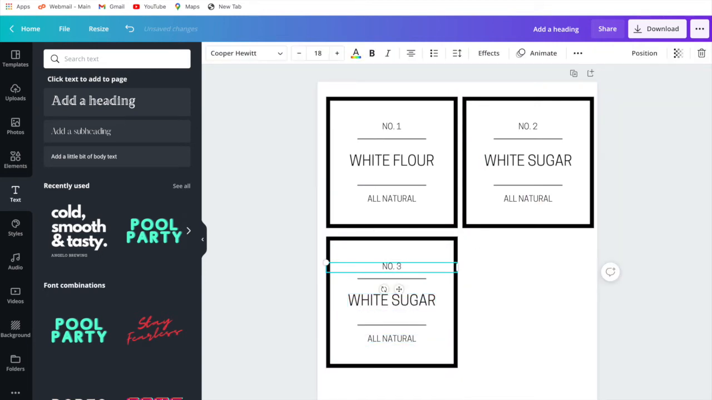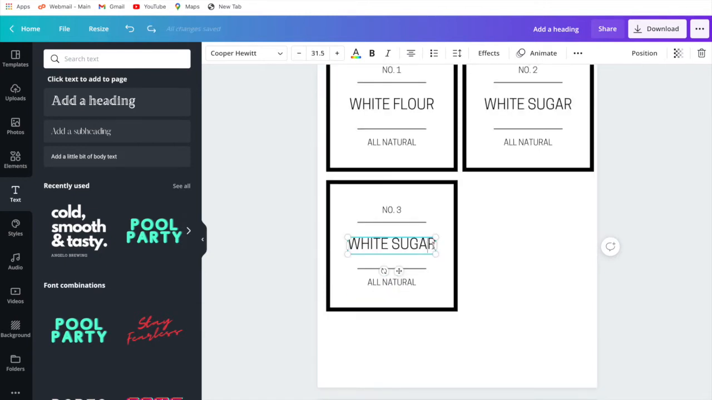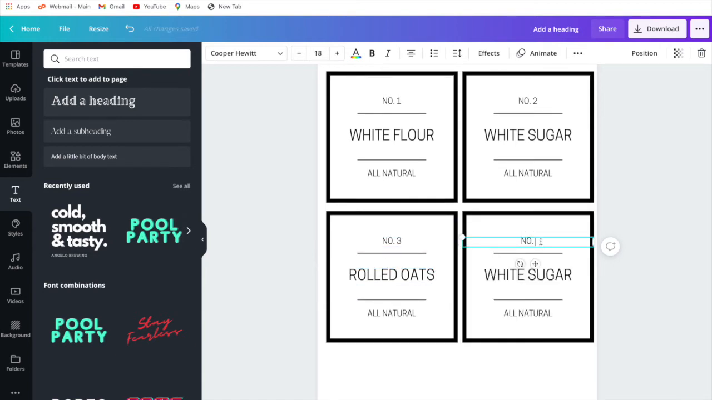Change the number, and we're just gonna select that, and change it to rolled oats. Go. And then the same thing again for this one. And so all 4 of these labels are the same size, which is 4 inches by 4 inches. And then for the next one, I'll show you how to change the size on them again.